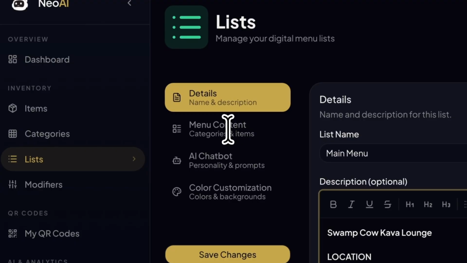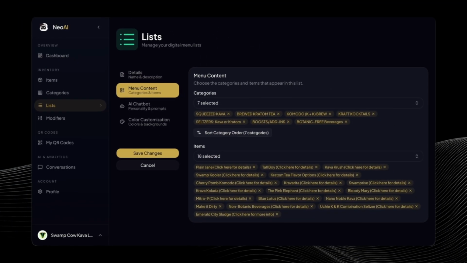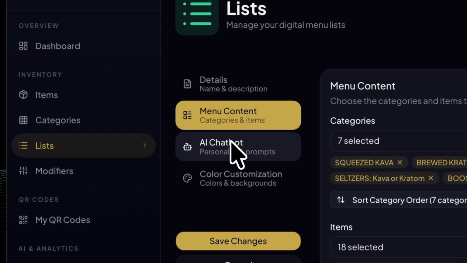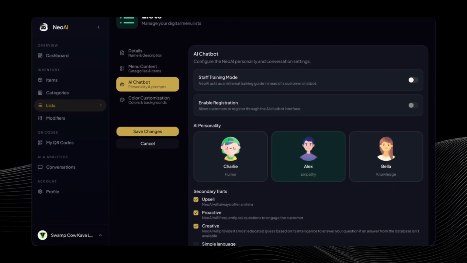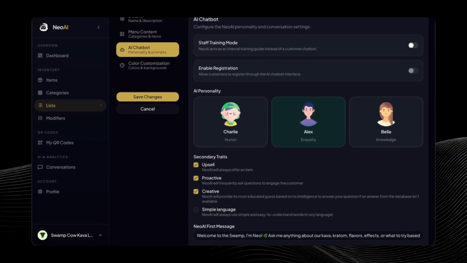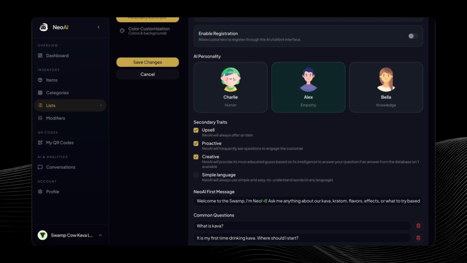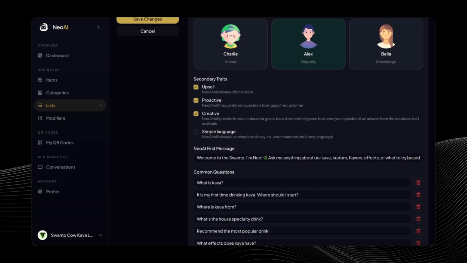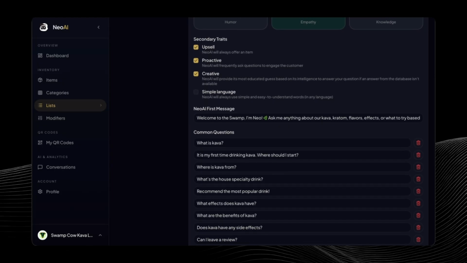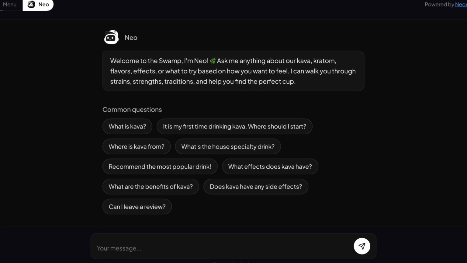Next, we have the Menu Content tab. This is where you select your categories and items that you want in your menu. After that, we have the AI Chatbot tab, where you can customize your AI. If you have the staff training module, you can turn it on here. Below that, you have Neo's primary and secondary characteristics. And then below that is where you can edit Neo's first message and common questions, which is what your customers see when they scan the QR code.